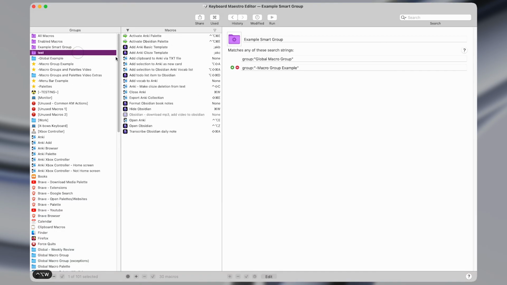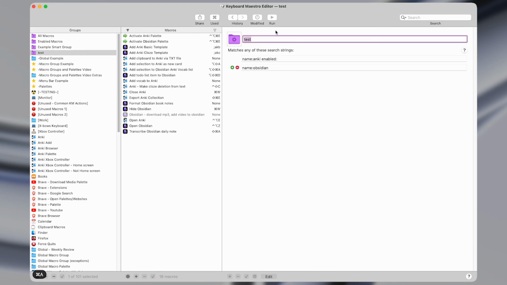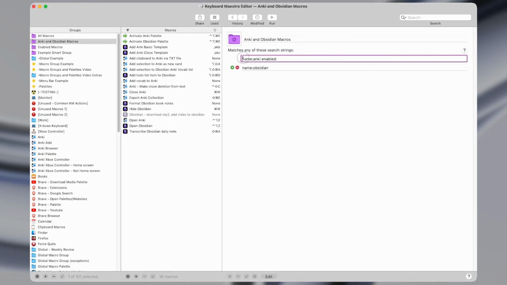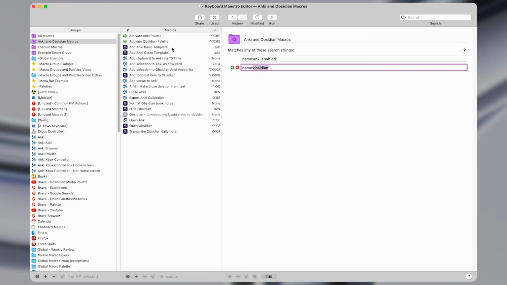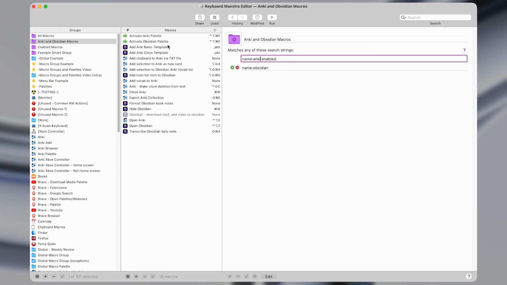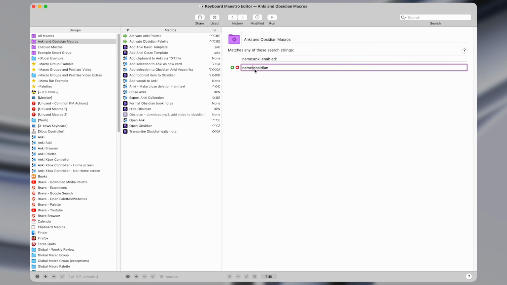An example that I made here is just one that has Anki and Obsidian macros. What I did here was to filter for macros that have the name Anki in the title and are enabled, or macros that have the name Obsidian in the title. So this will get all of the macros that have Anki and are enabled, as well as all the macros that have the name Obsidian in the title, whether they're enabled or not. This can be a useful way to really filter down your macros.